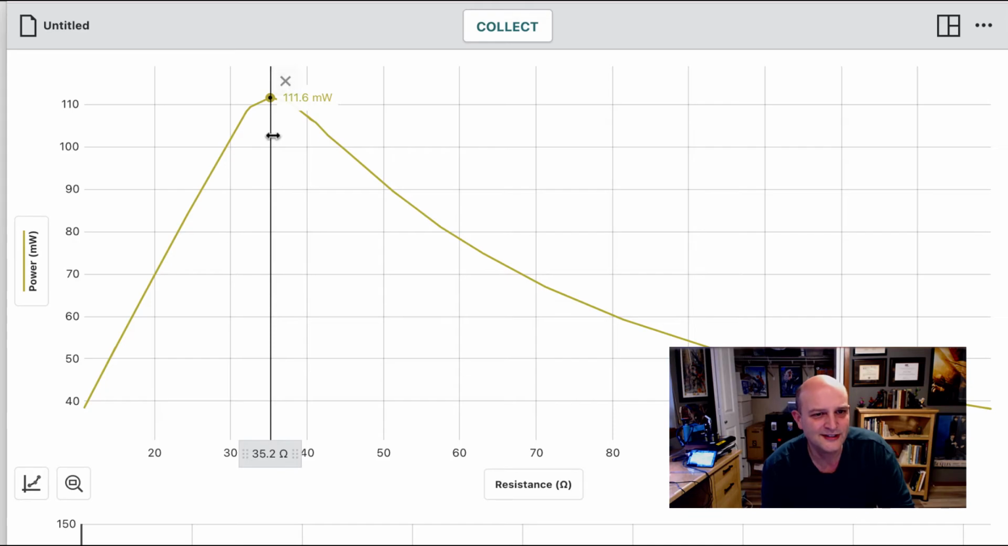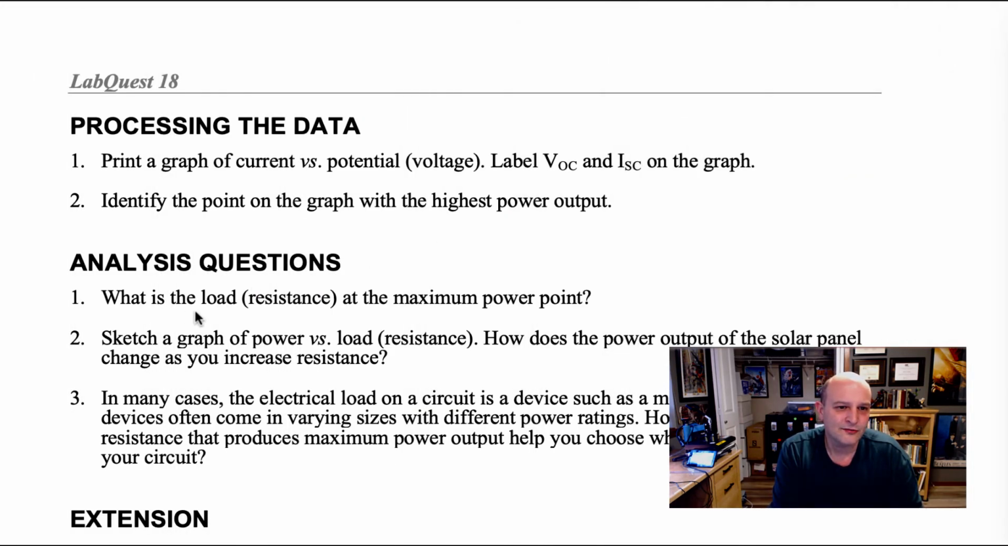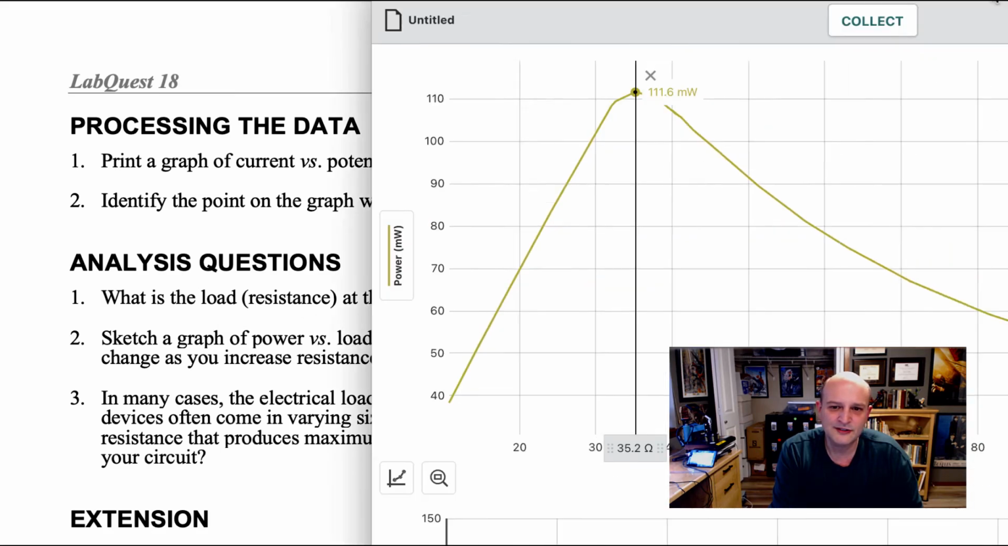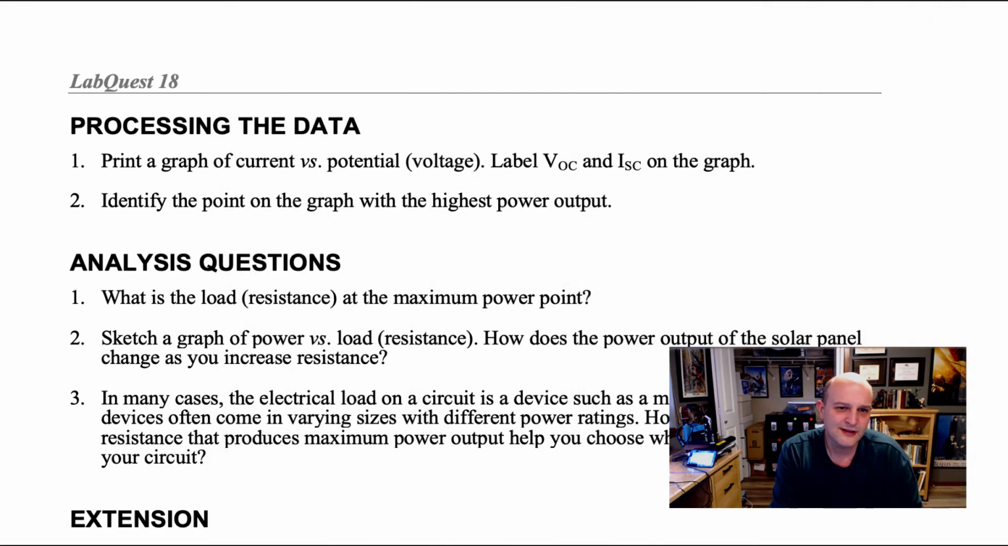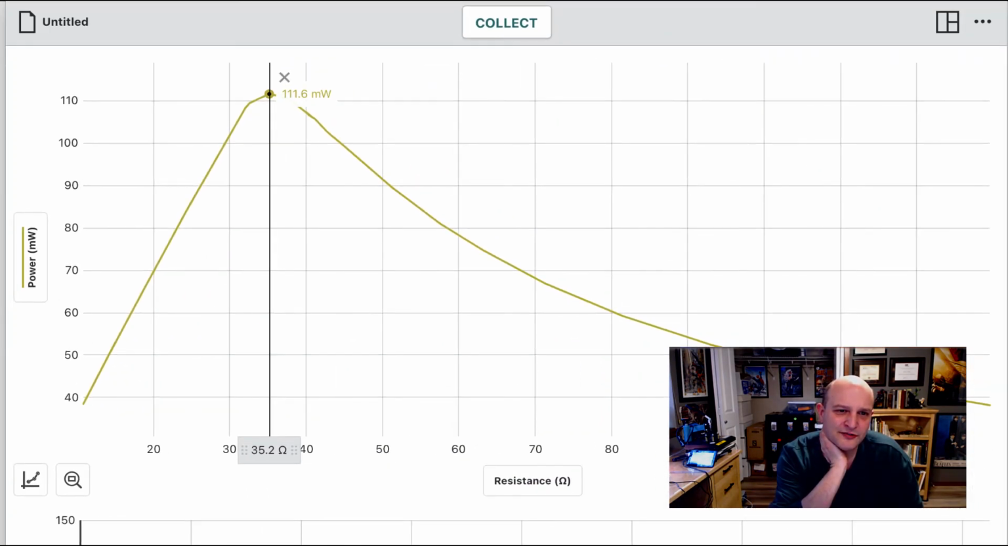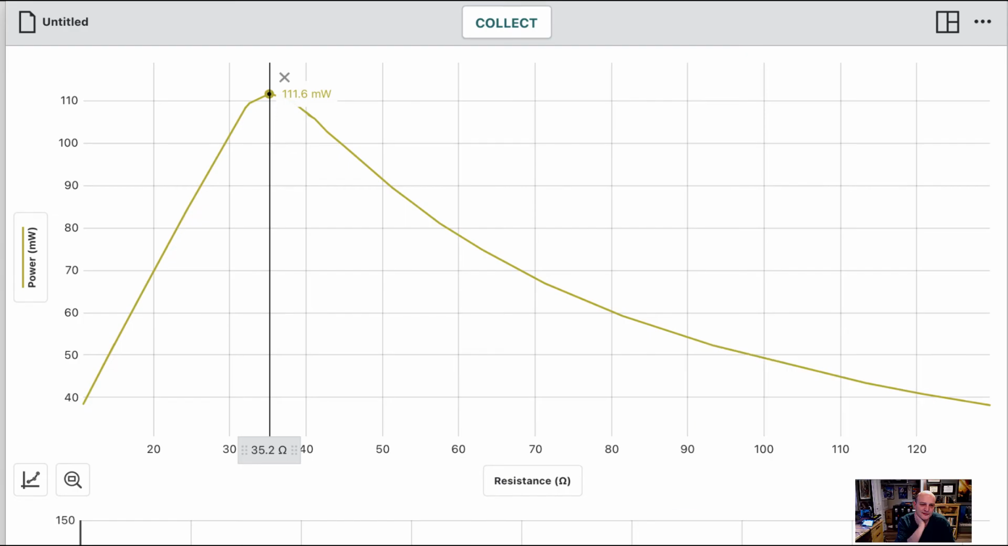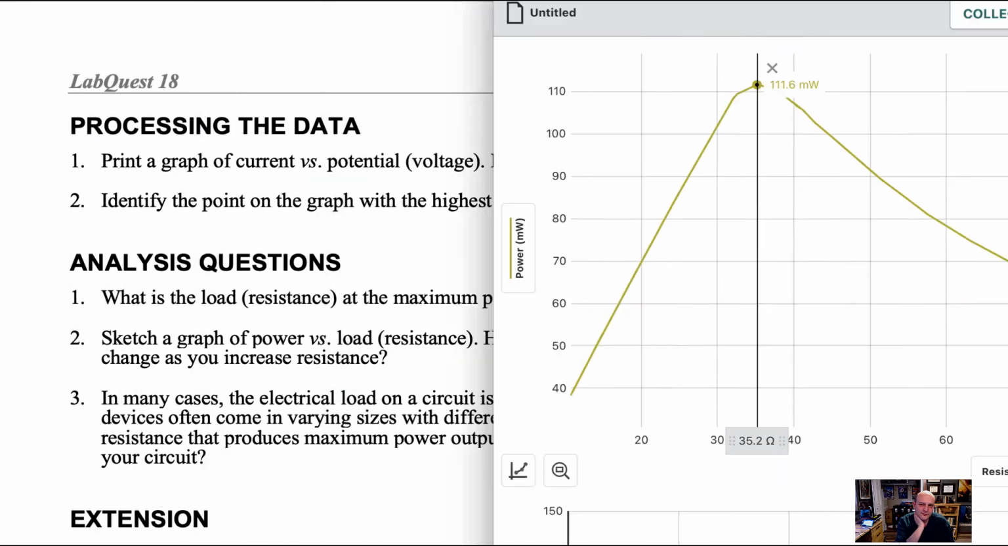So this is how you want to design your system. If you design your system to run with this much resistance in it, you'll get the most power out of your system, most power delivery, because your system is tuned for that. So let's take a look here at what we're answering. It reads, what is the load resistance at the maximum power output? Let's put 35.2 ohms, and this is that graph right here. Actually, let me pause this for just a second so you can take a screenshot in case you want to.